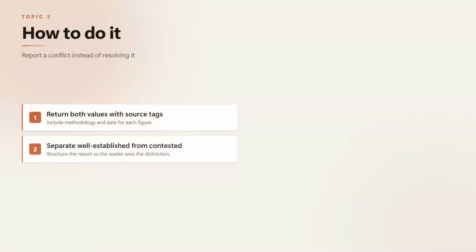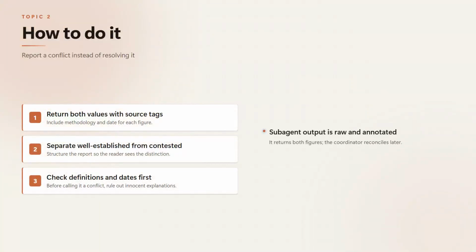Take the 2 market size figures, $4.2 billion and $7.1 billion. The subagent returns both, each with its source and methodology. It does not average them, because averaging would create a number no source supports. The report then has a section for well-established findings and a separate section for contested findings, where these 2 figures sit with their provenance intact. The innocent explanations, different market definitions or different collection dates, are noted, so the reader understands this is not necessarily a contradiction.